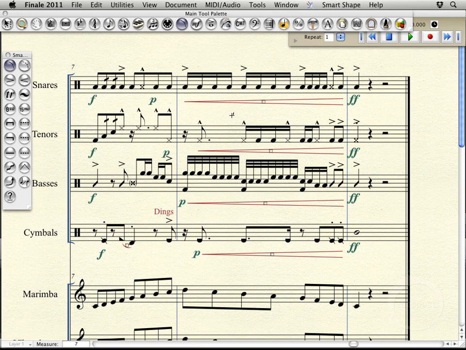So there you go. There's the basics of adding some dynamics. In the next video, we'll start entering some stickings into the piece.